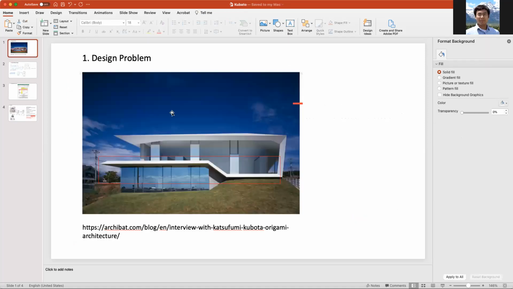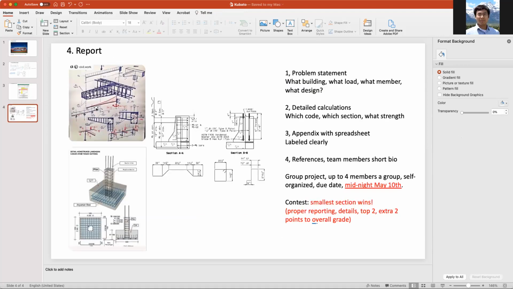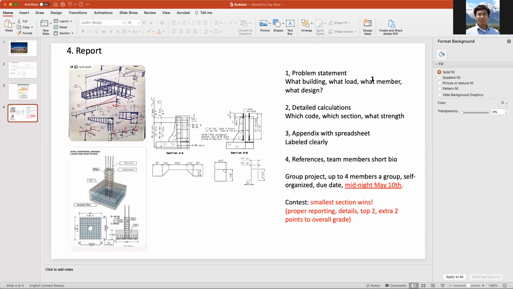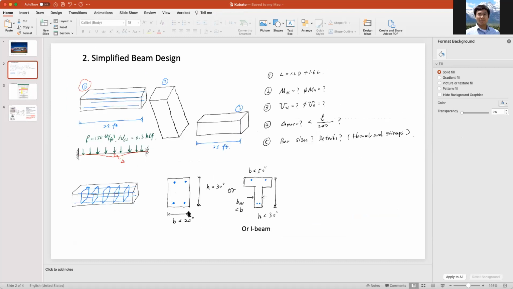Okay, you took me to this building, right? I have more information about this building. You can search online. And you just state this is the beam that we're designing for, right? And then what load, right? This has a dead load and a live load, okay? And then what member, a beam member, right? And what section? This is the rectangular section, T-beam section, I-beam section, whatever you want to choose, right?